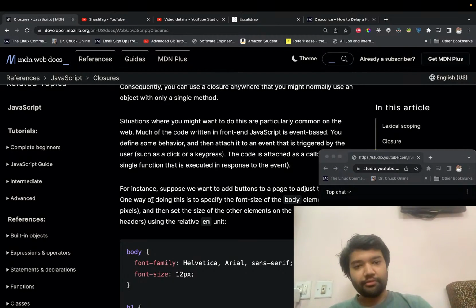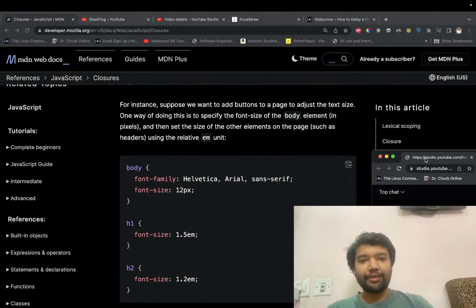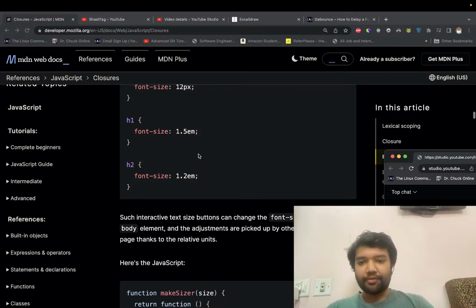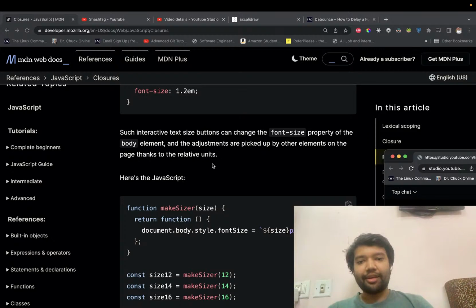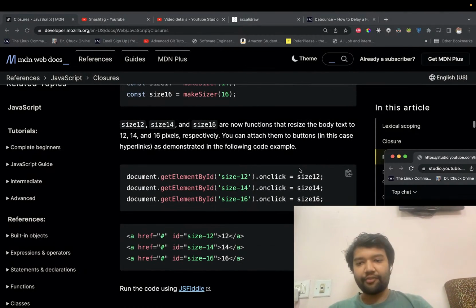For instance, suppose you want to add a button to the page that adjusts the text size. One way of doing this is to specify the body size in pixels and set the size of other elements, such as headers, relative to it. Such an interactive text size button can change the font size property of the body element, and the adjustments are picked up by other elements on the page thanks to relative units. Here's the JavaScript for font size. Yeah, we can change the font size.